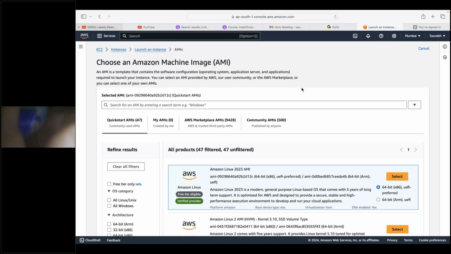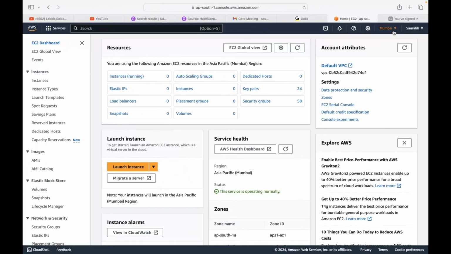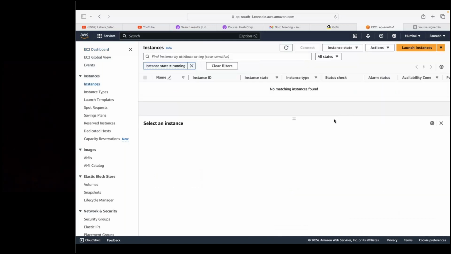No. Let's go to EC2, I'll show you. Right now I am in the Mumbai region. I have selected the Mumbai region. Let me answer this question by showing you a demo. Let's go ahead and create the instance first. As you can see, I'm in the Mumbai region, so let me launch an instance.